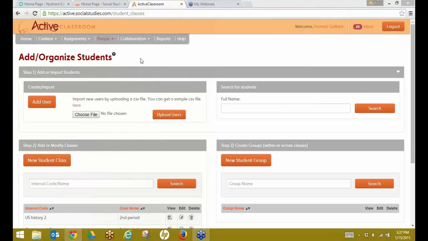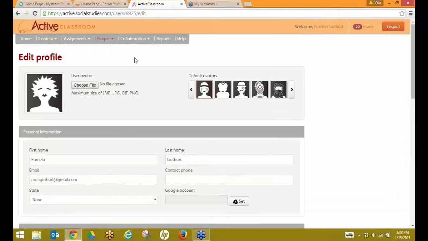Okay. So to register your students, what we're going to look at first is how to self-register students, which is my favorite way because this means it's very little that has to be done on your part. If you'll look in your gray bar, click on the word People and go to Edit Your Profile. People, Edit Your Profile.